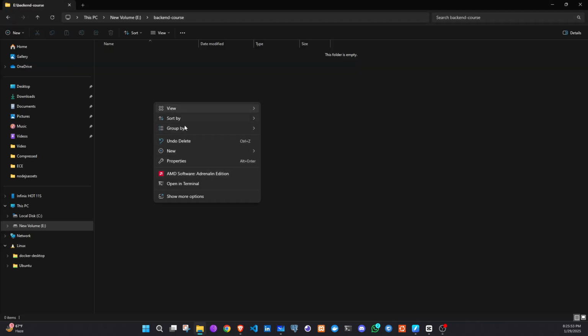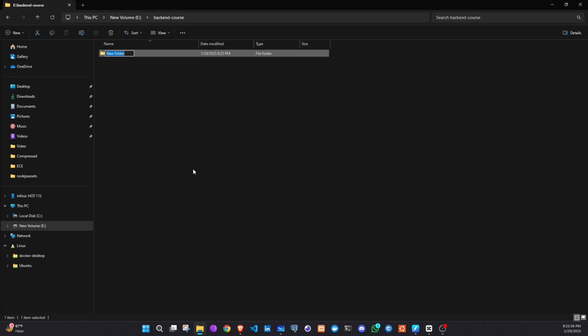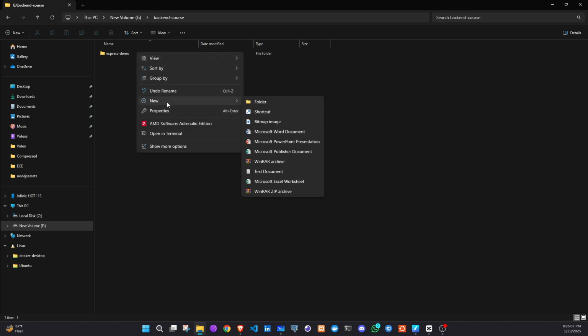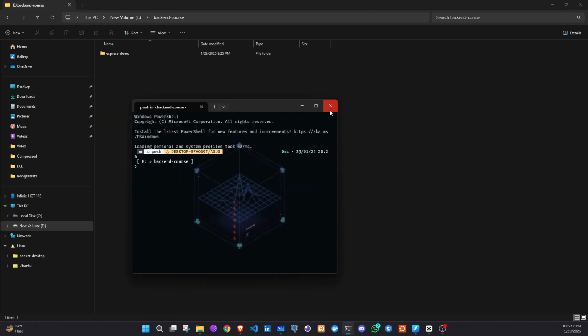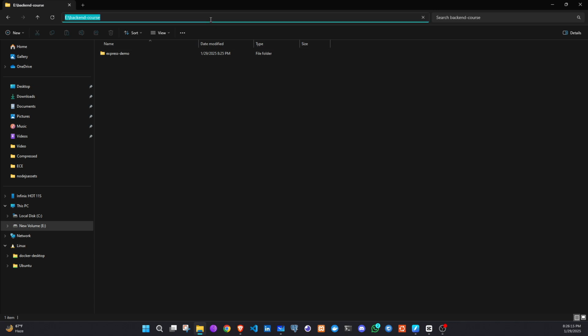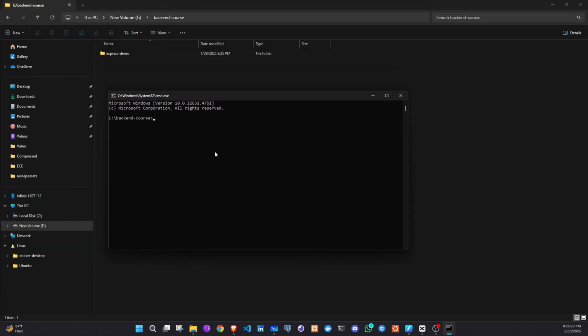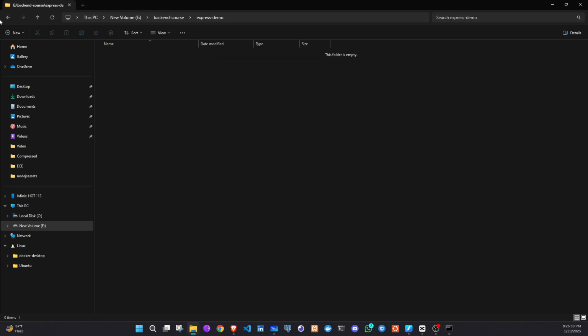So let us get started with a sample Node.js and Express server. Create a new folder, name it whatever you want. Now open this folder using VS Code. You can right click here and open in terminal. Then using the terminal you can open it with VS Code, or you can click here and write cmd, and here you can see we are in the backend course directory, but I want to move inside Express demo and open this with VS Code.